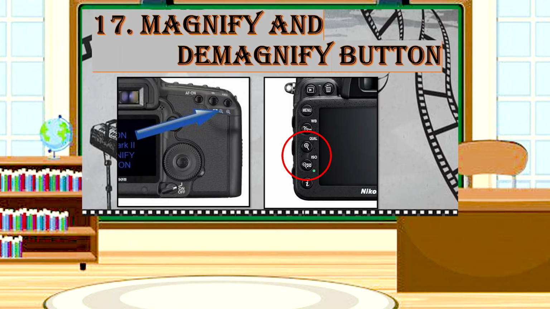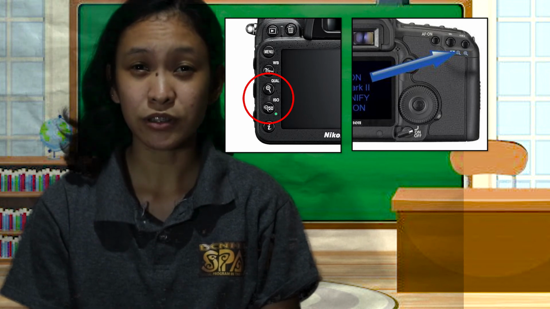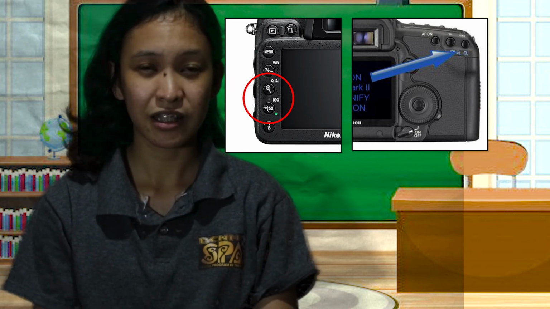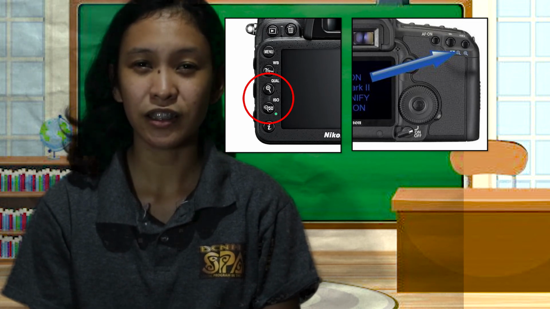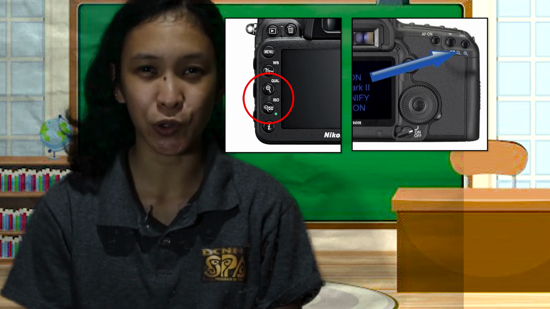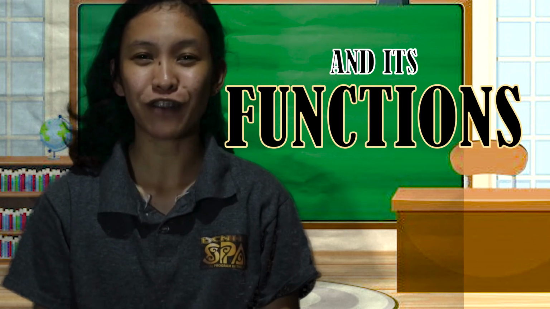And for number 17, the magnify and demagnify button. For the Nikon camera and Canon DSLR, you can see there the picture of a magnifying glass with the symbol of a plus and a minus. When pressing the plus, you can see the picture zooming in, and with the negative symbol, you can see it zooming out your pictures. And that's it. The parts of the camera and its functions.